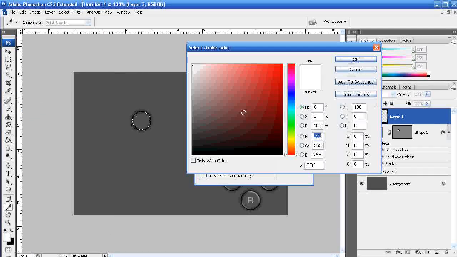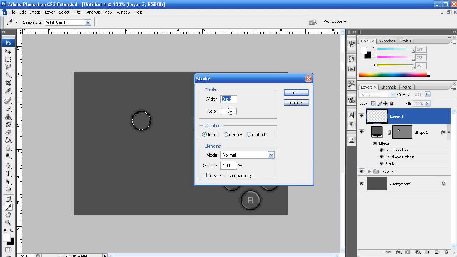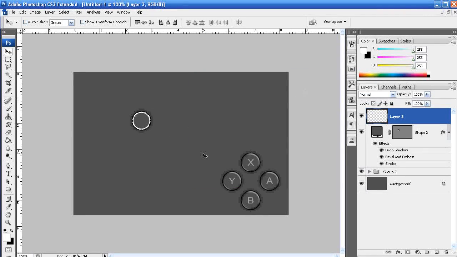Now I'm going to make it white, so if you don't already have it white, make sure it's white, and make sure you have inside selected so that it's inside that marquee. Then we're just going to leave the other settings and hit OK, and right away you can see that a stroke is created around our object inside that marquee.